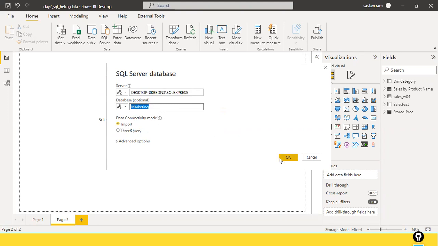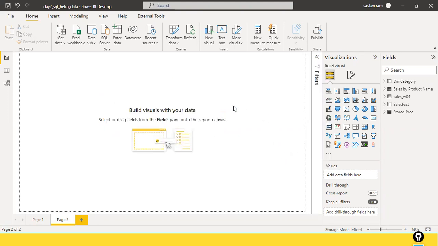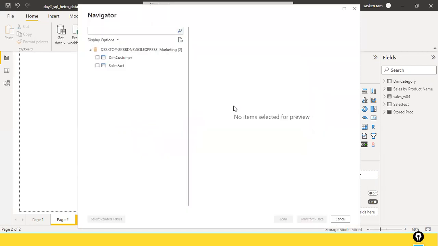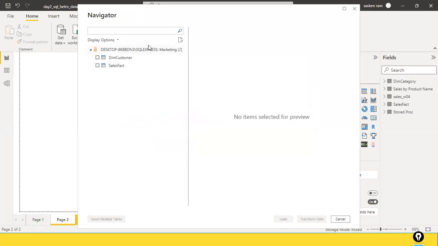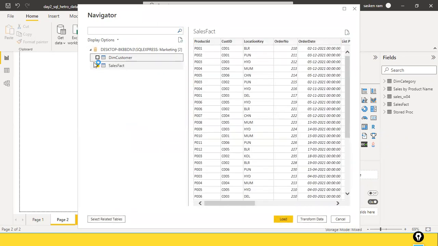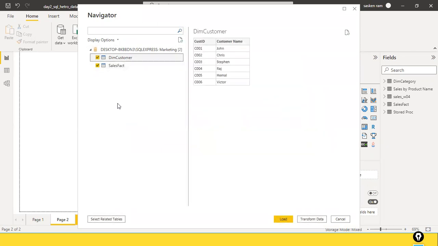Here I just select OK. In that marketing database, whatever tables are available, it will list out here. Look here, we have only two tables, the customer dimension and sales fact. I'm going to select these two tables, but for the time being, I'm going to select only customer dimension.